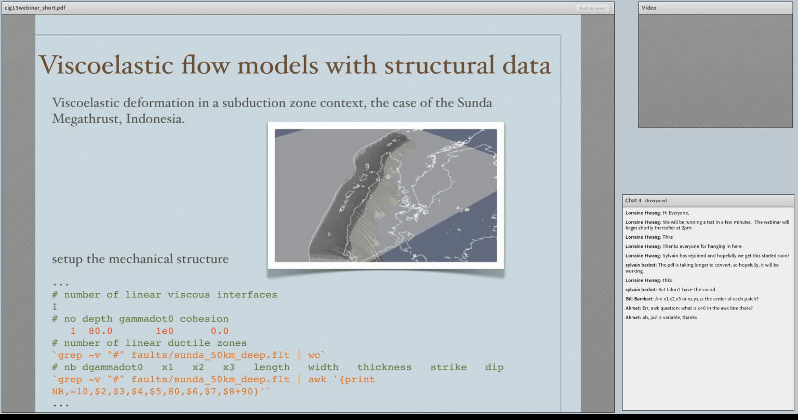And that is in fact very easy to put together in Relax, because if you have access to a patch representation of the fault slab, then you can directly use that and convert it into ductile zones of finite thickness. And so you can extrude down the slab and reduce the viscosity of the surrounding mantle and create a mantle wedge. So the example that I provide here is for the Sunda megathrust in Indonesia.